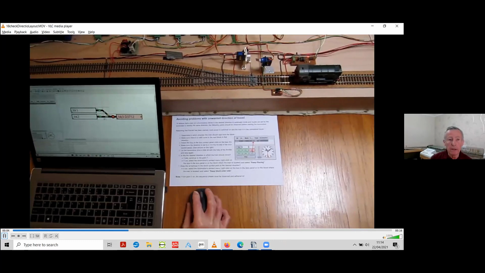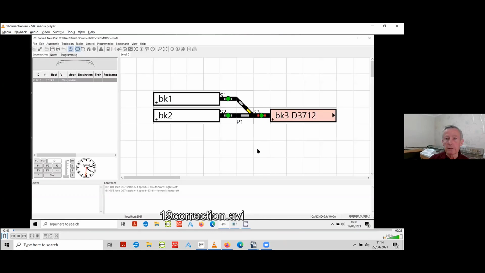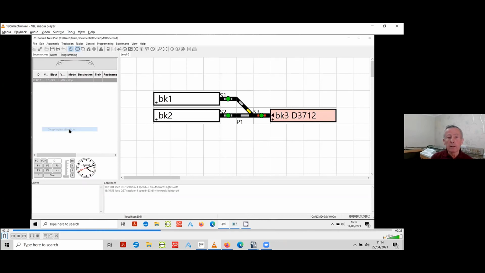So I'm now clicking to make the loco run forwards and it's going the wrong way. So I've stopped it again. So we get down as far as number 6 on the screen, and it says if it goes the wrong way, swap logical direction, which I've just done. And what you'll see is the block arrow has swapped from the right hand side to the left hand side, so that arrow is now pointing the right way.